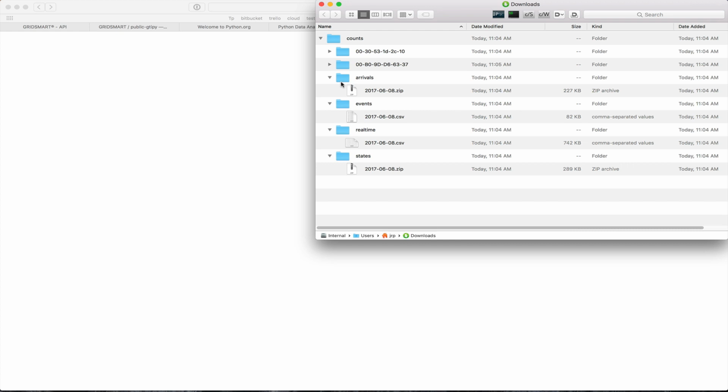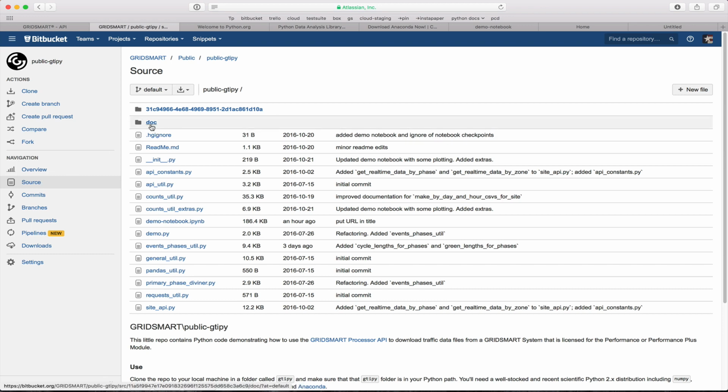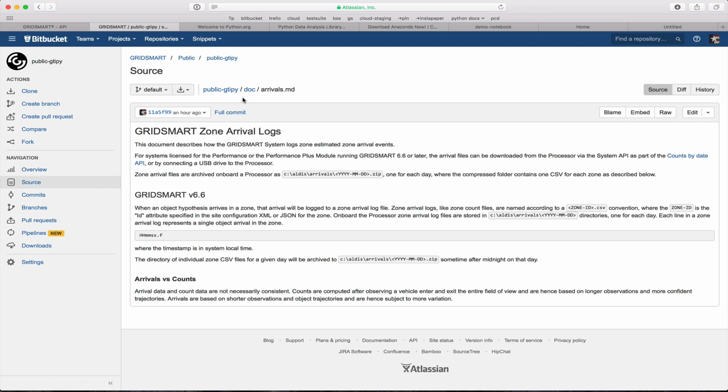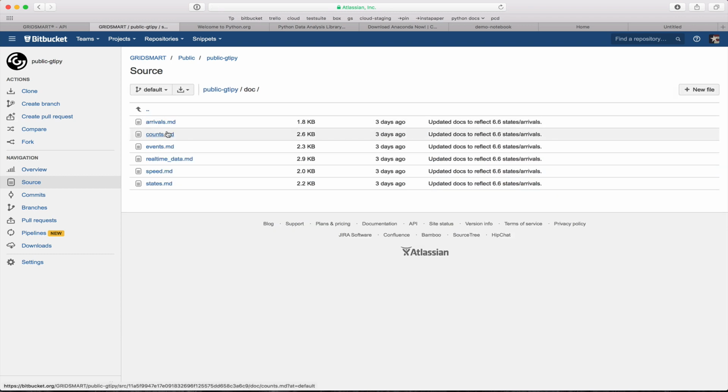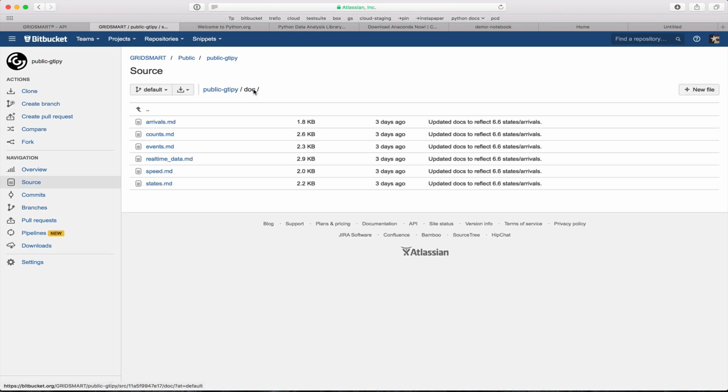This is all documented. So again, counts, I have arrivals, events, real-time data, and states. Arrivals are recording timestamps of when a vehicle arrives in a zone. States are the timestamps for when a zone transitions between on and off. And as I mentioned, all of this is documented in the public source and the open source repo. In particular, if you click on source and doc, you can see the documentation for each of these. So there's arrivals documentation, counts documentation, events, which explains what's in the events file. So that's how you interact with the API to download count data.